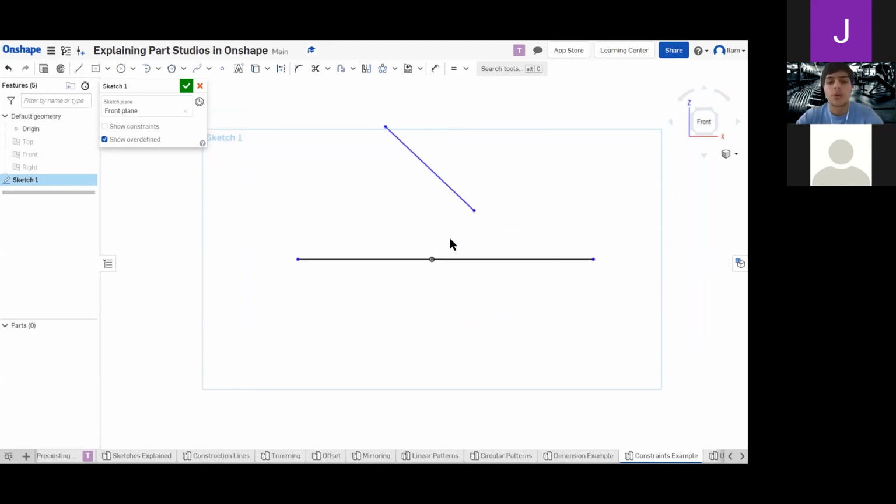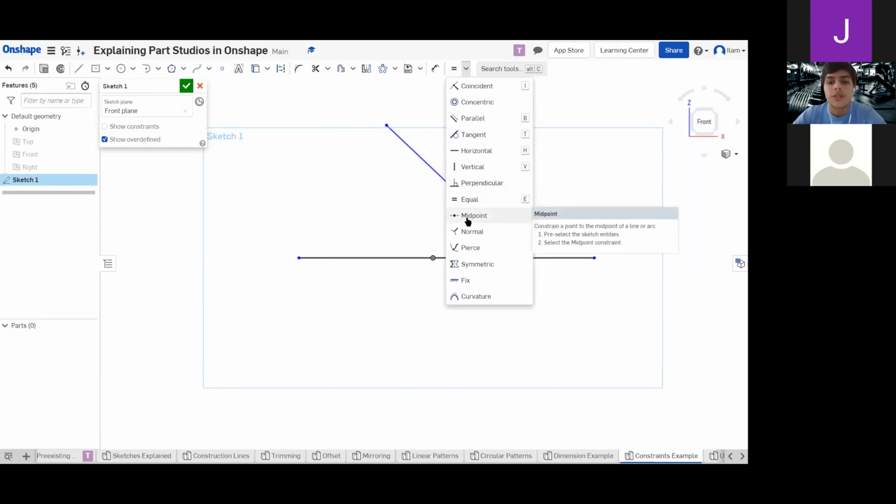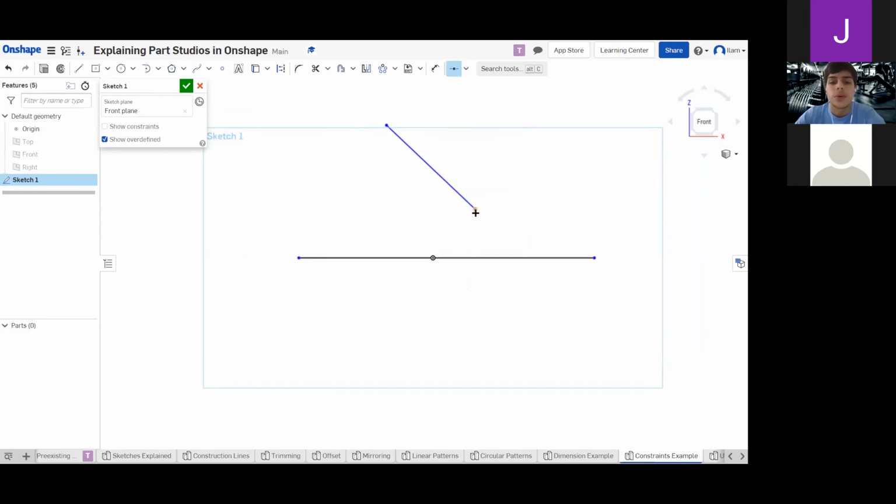Let me delete this real quick. Then all you have to do is go down here. There is no hotkey for this. It is just the midpoint constraint down here after the equal. You click on the point you want to be at the midpoint, and then you click on the line that you want it to be midpoint at, and then there you go. It is constrained to the middle of it.